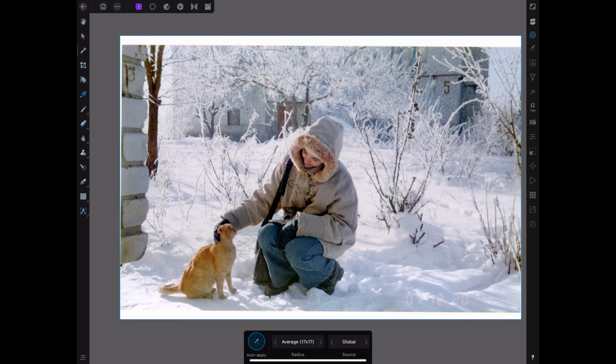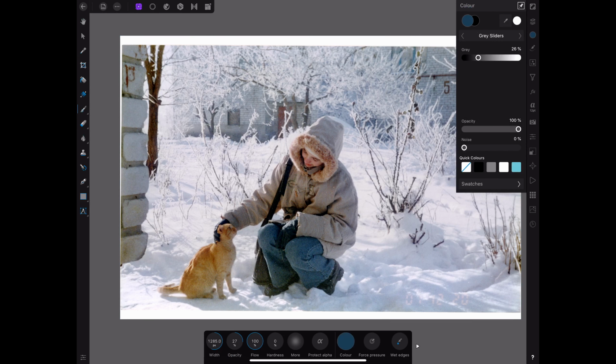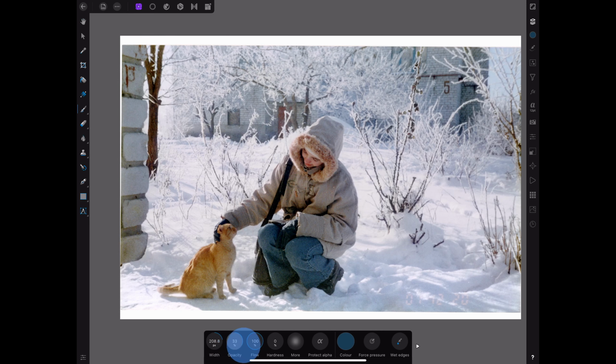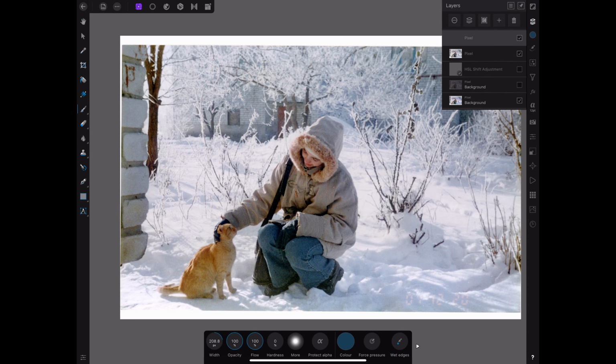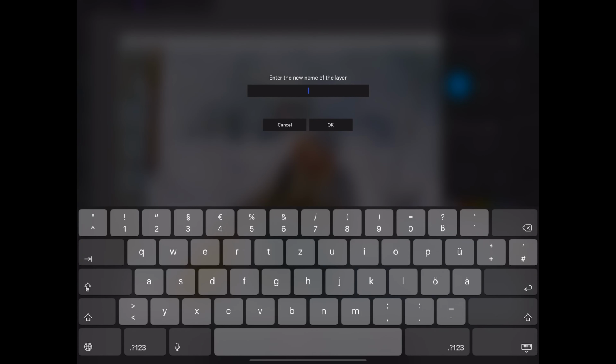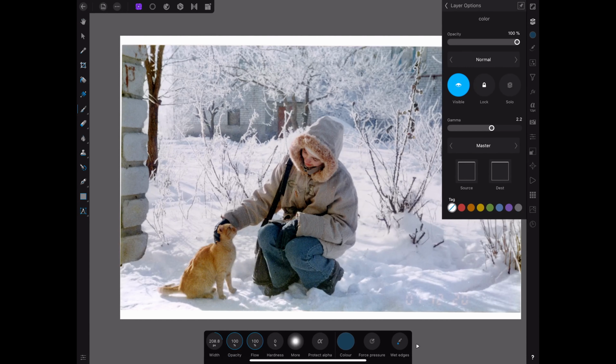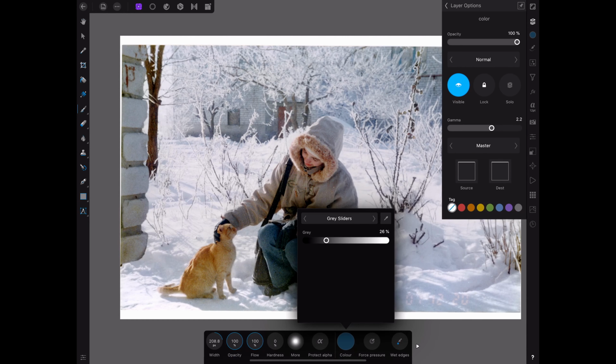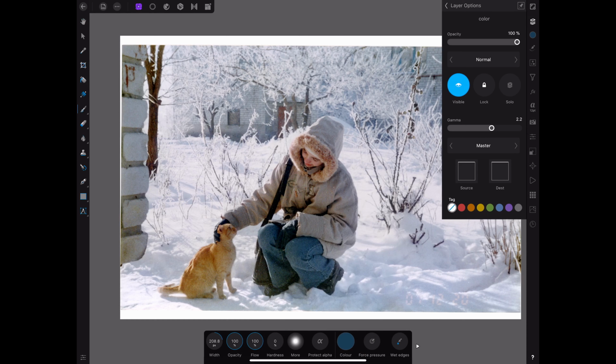Great. Now use the brush tool, go to the color tab, and choose the color we've just created. And now make the brush way smaller. In my case, it's too big. We make sure that our opacity is at 100%. Make sure you're on your pixel layer. Change its name to color. And now paint with the color selected over her trousers.